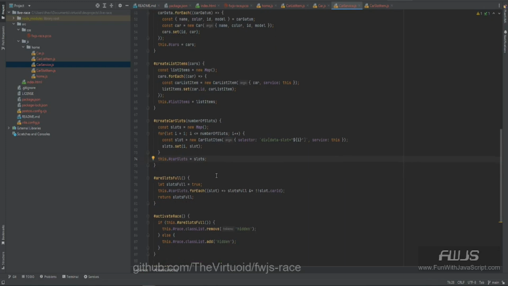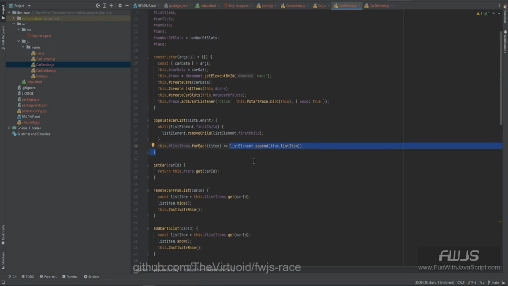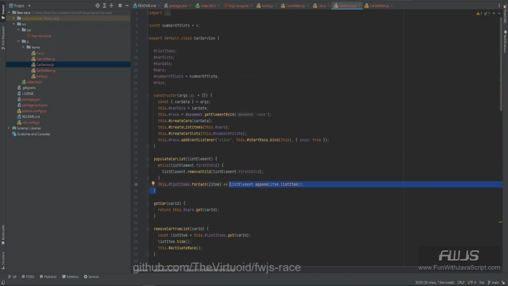So we've created all 3 of those. Our home.js will populate the card list. This will basically allow me to be able to append to our list element. After I clear it all out, we append to it. That will display all the different cars at the bottom of the screen. That will display the race. So at that point, it does absolutely nothing else.